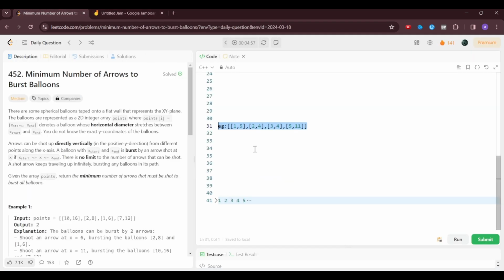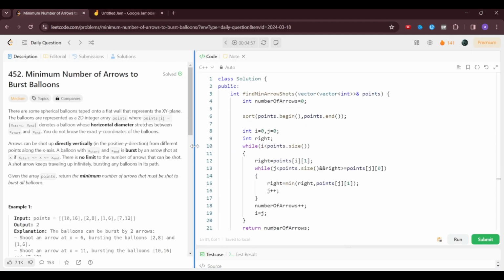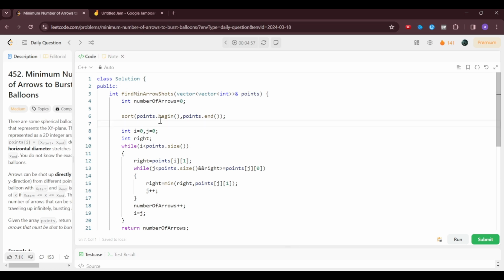So let us go through the code. For this particular code, we are going to sort the points based upon the x start and then x end. So it will be sorted, and then we are going to take the right, which is going to store the maximum right we can have, and then we are going to pick the current right end of the balloon. And then let's say the point starting is less than right. That means we are going to consider this particular point in this particular arrow only.